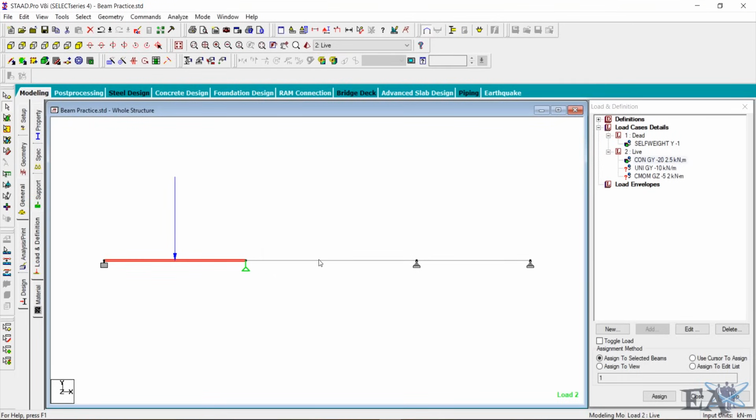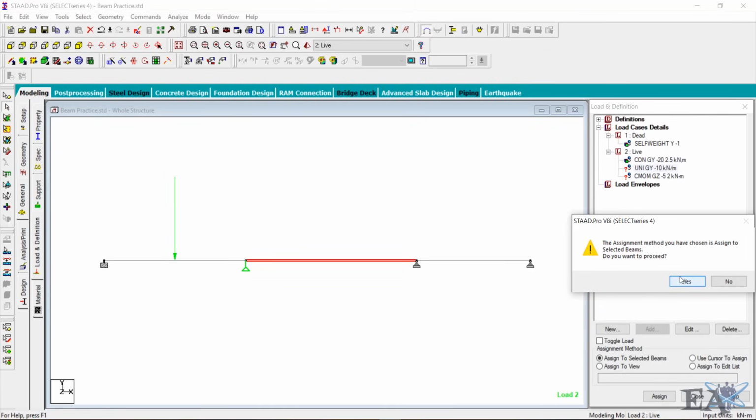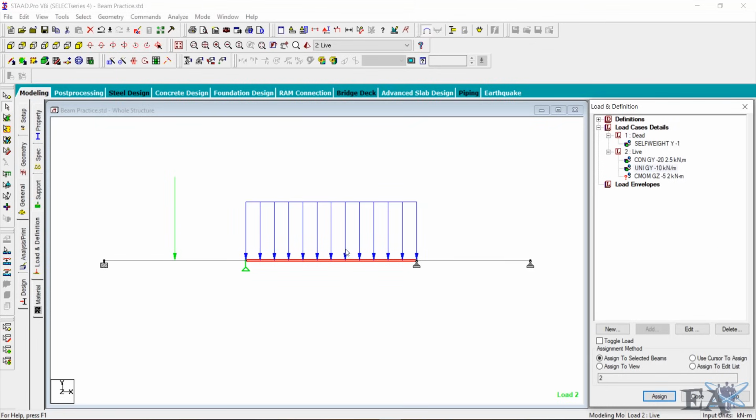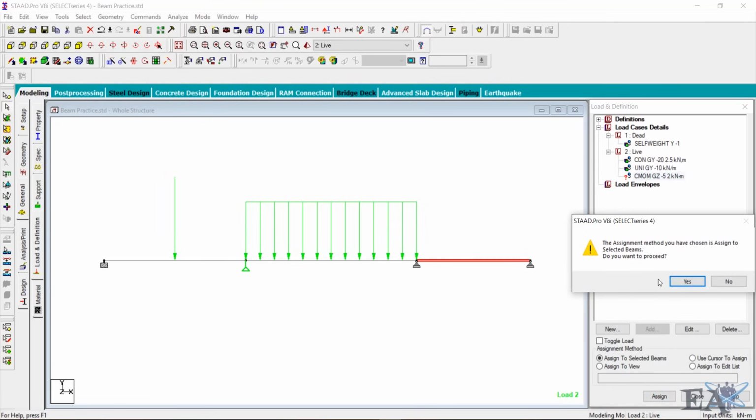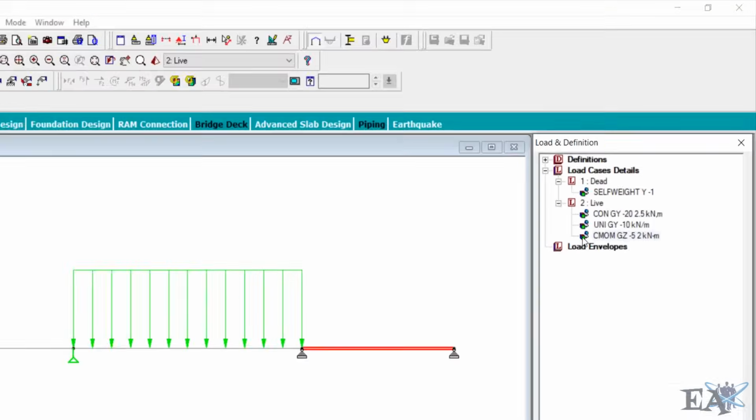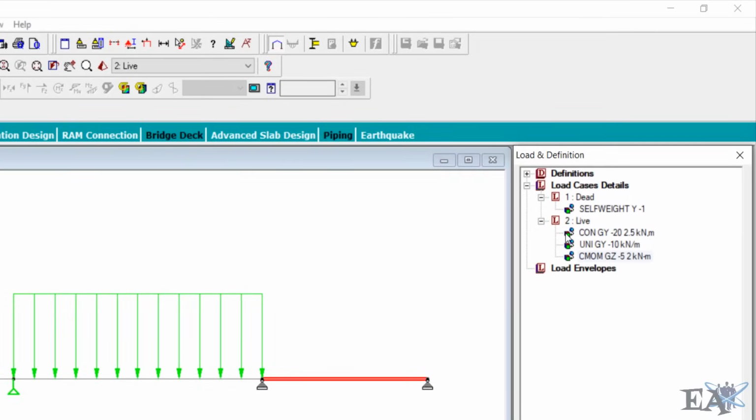Now let's apply the UDL. Left click here, select the load that you want to apply, click on assign and click on yes. You can see the UDL has been applied on this beam section. The next load that we apply is the moment. To apply the moment, click on this beam, select the moment load, click on assign, and then click on yes. You can see all the question marks have gone and changed to greenish colors, which means that the load has been applied.